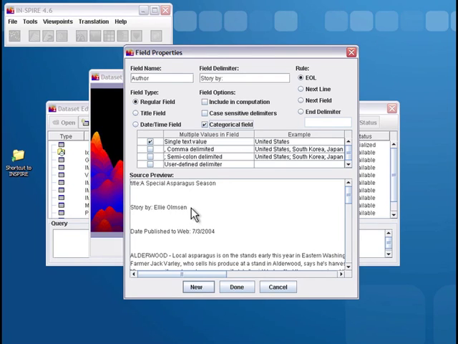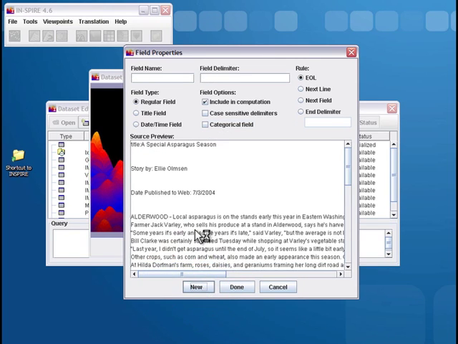Now when you choose categorical field, IN-SPIRE needs to know what kind of field it is. Some text documents you might have, say, country and then a list of comma-separated countries, and in that case you would do comma-delimited or semicolon-delimited. But in this case it's just a single text value, so we'll leave it like that. So we'll hit New to get to the date.